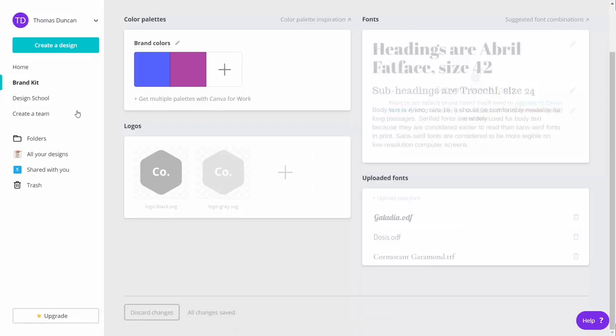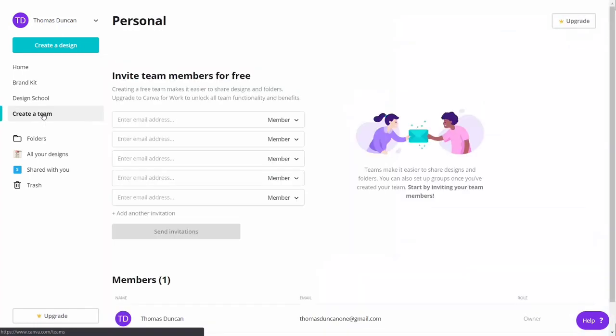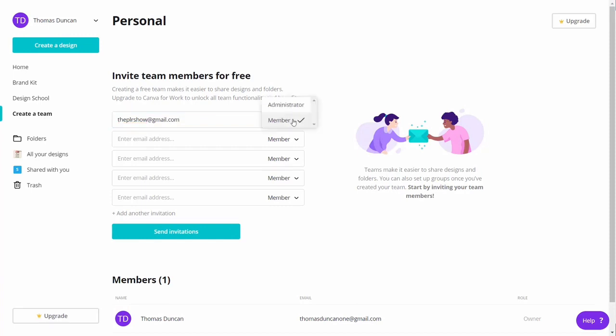Now you can collaborate with team members on designs inside of Canva. And to do that, you're going to go to your left side menu and click this link that says create a team. What you're then going to be able to do is to write in email addresses of individuals that you want to collaborate with in your team. Once you write the individual in, what you'll be able to do is determine which role you want the individual to be in. If you want the individual to be an administrator of the account, you can switch them to administrator when you sign them up.